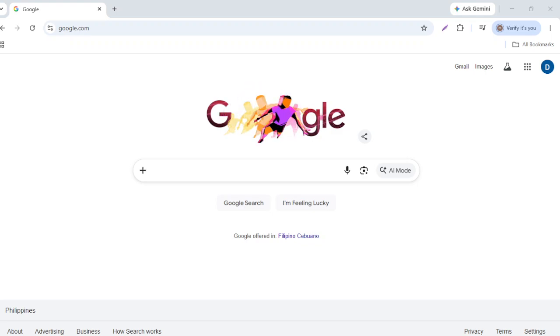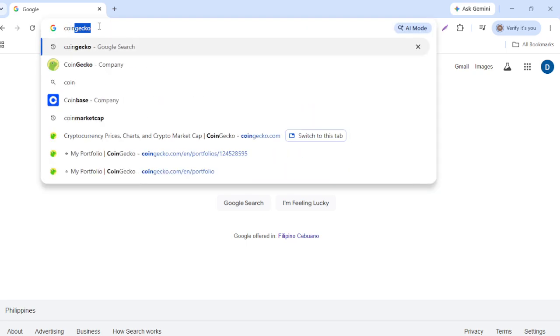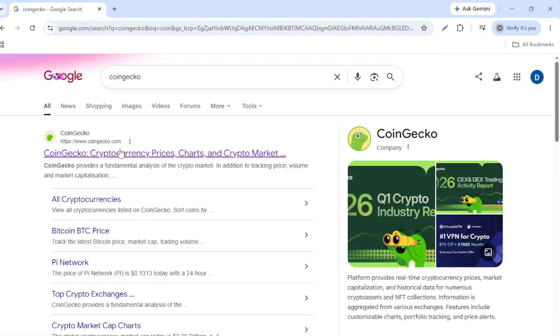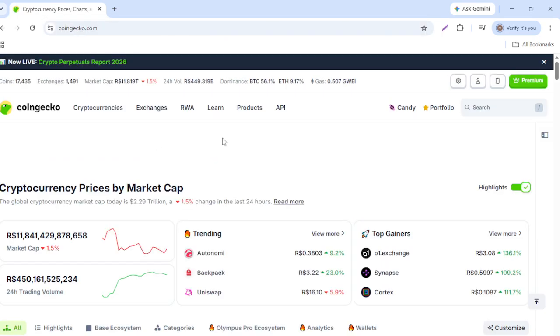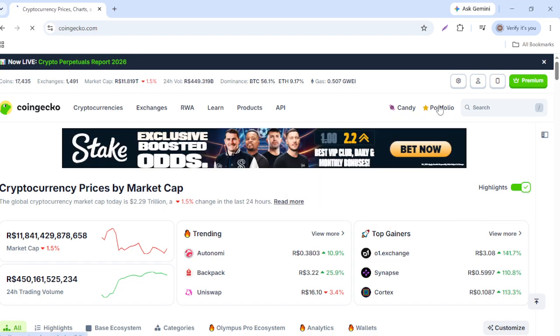In today's video, I will walk you through how to create a portfolio in Coingecko. To get started, open Coingecko and log into your account. Once you're signed in, look at the top part of the screen and tap the Portfolio button. This will take you to the Portfolio page.